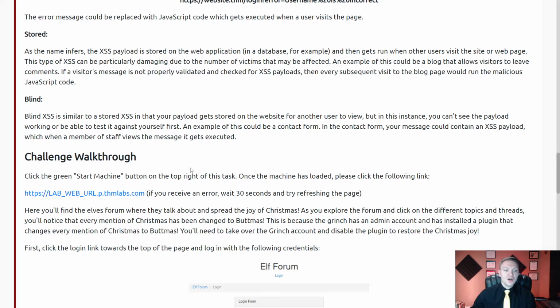Blind cross-site scripting is similar to stored cross-site scripting in that your payload gets stored on the website for another user to view. But in this instance, you can't see the payload working or be able to test it against yourself first. An example of this could be a contact form. In the contact form, your message could contain a cross-site scripting payload, which when a member of the staff views the message, it gets executed.